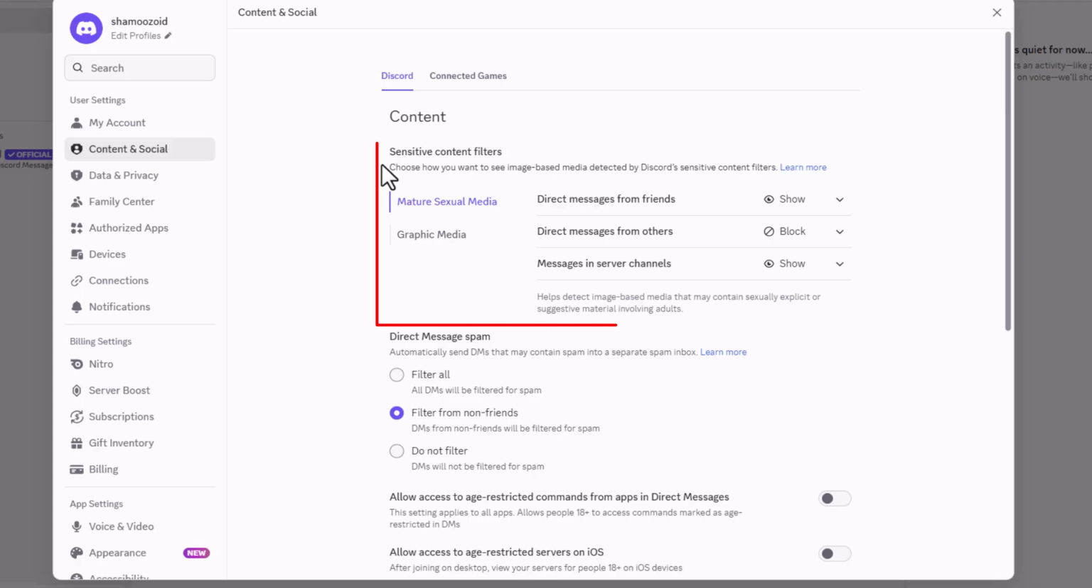And on the center pane, Sensitive Content Filters. Choose how you want to see image-based media detected by Discord sensitive content filters. It has a Learn More button here, but then it gives you two tabs, Mature Media and Graphic Media. I have it on Mature Media right now. It gives you three options: direct messages from friends, direct messages from others, or messages in server channels.